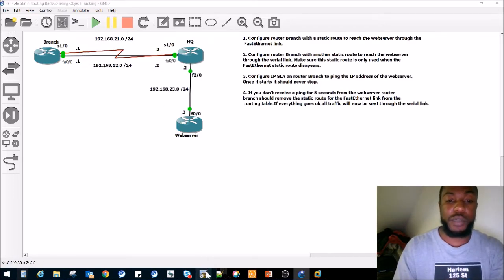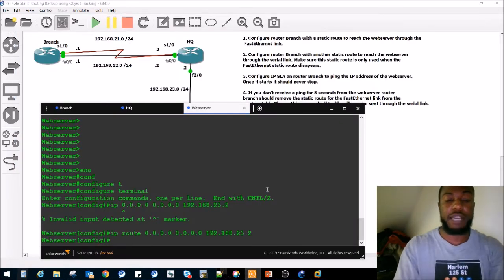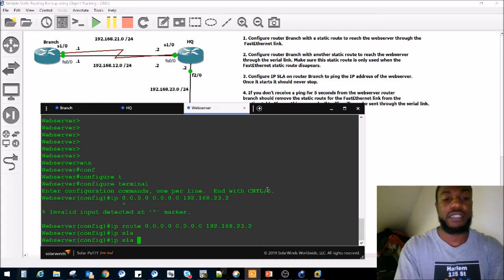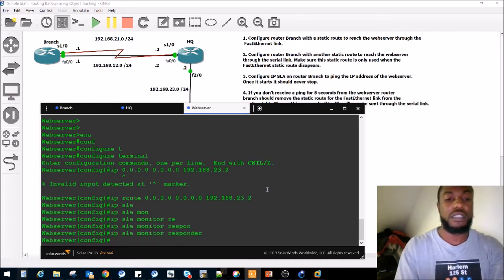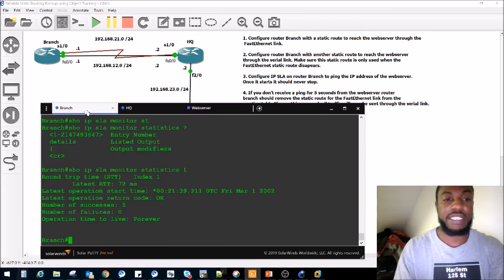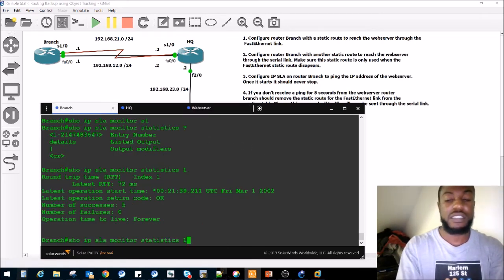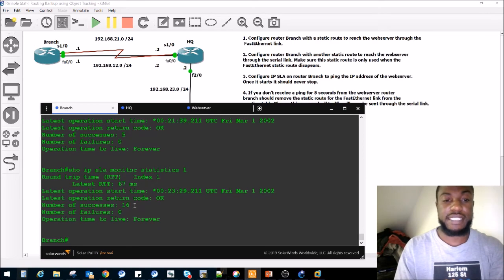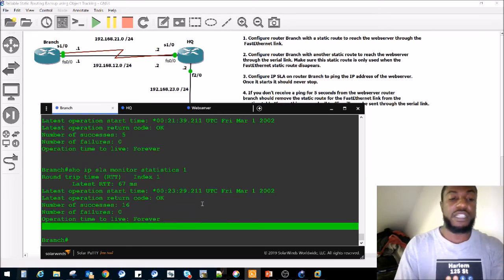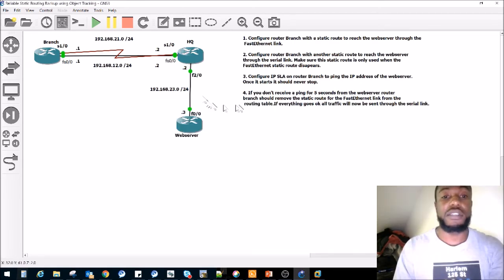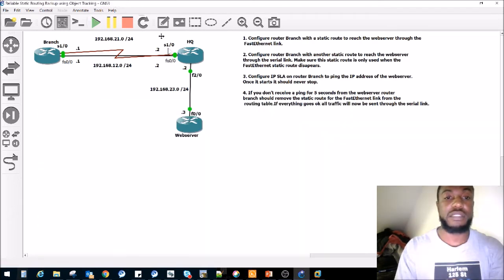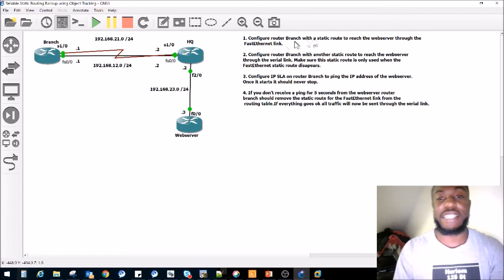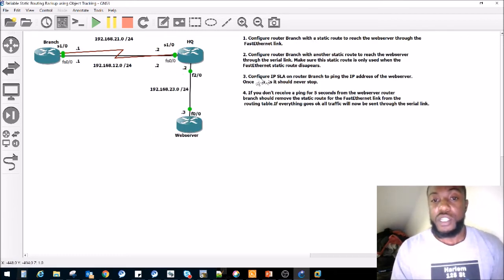Let's also make him a responder. We're going to log into this bad boy, and we're going to say IP SLA monitor responder. All right. And let's go ahead and check the statistics here. We got 16 successes, no failure. Let's go ahead and see if we can ping the web server again, 23.3, right? So we were able to ping him, right? We're sending SLA, right?